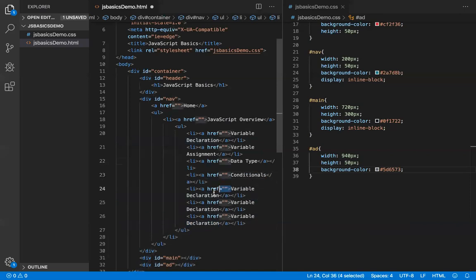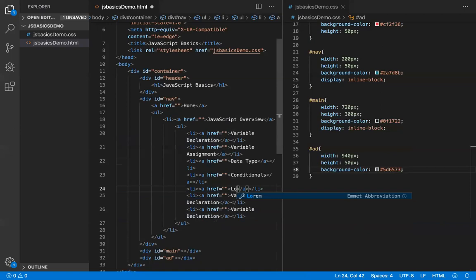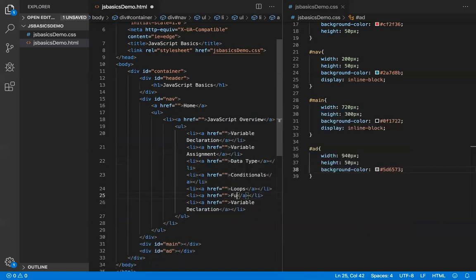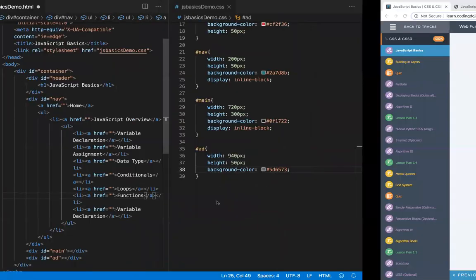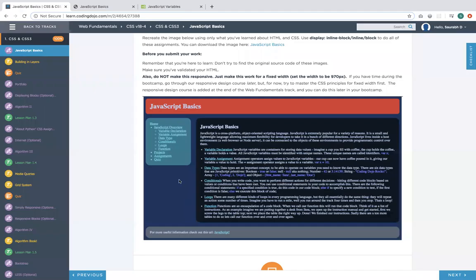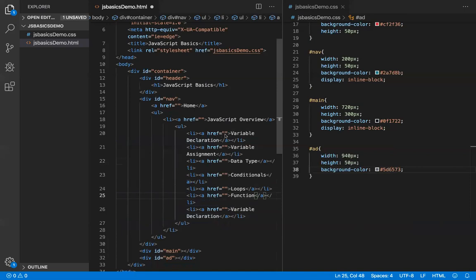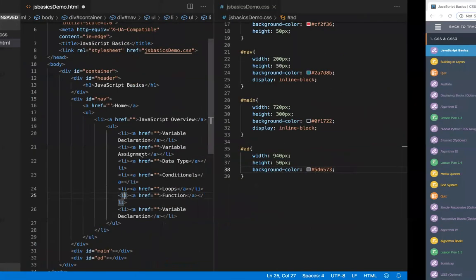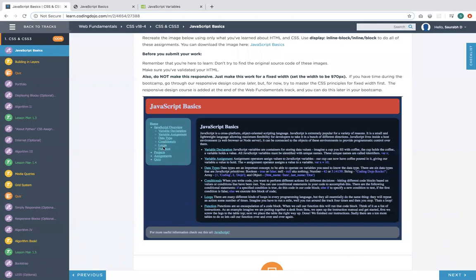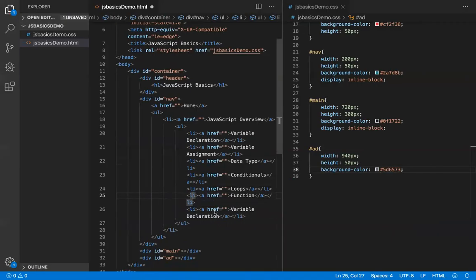Conditionals, loops, functions, or function. Okay, I think that's all we had. We had 1, 2, 3, 4, 5, 6. Oh, okay, cool. I have an extra one here. I don't need this one.